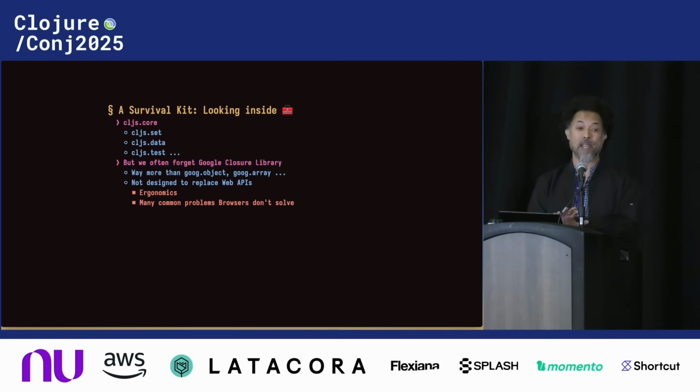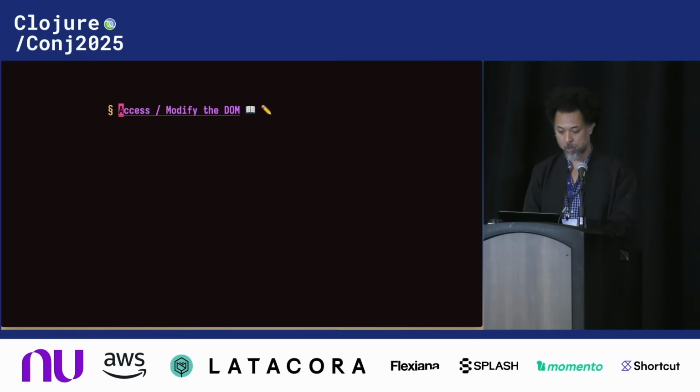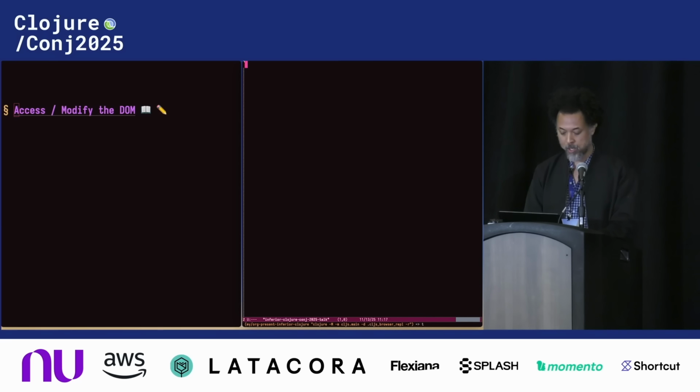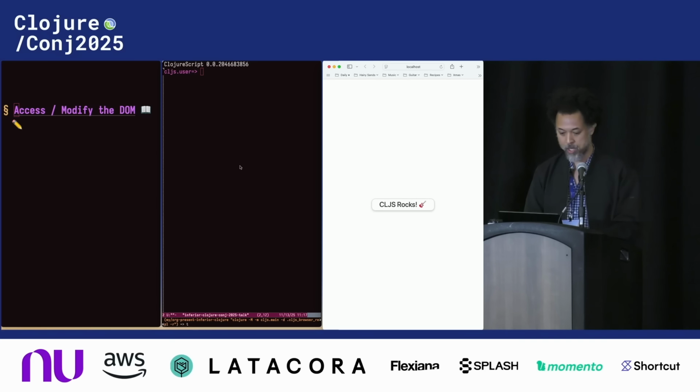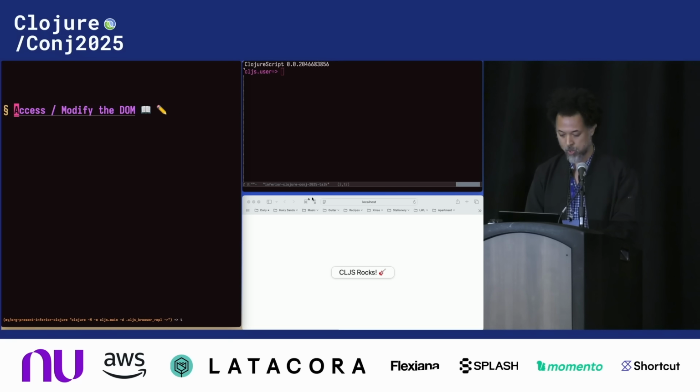I could talk for like 2 hours about all the things you can do with Google Closure that you might not be aware of. I'm not going to do that. I'm going to show you two key examples. So let's just imagine again, there's nothing out there. You just have GCL on your laptop via ClojureScript.